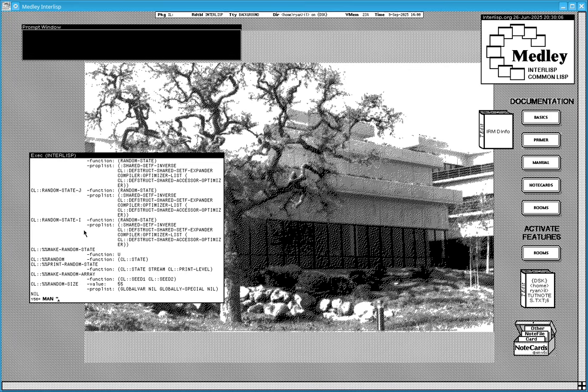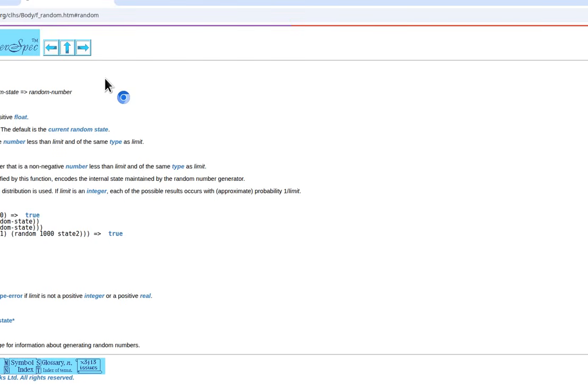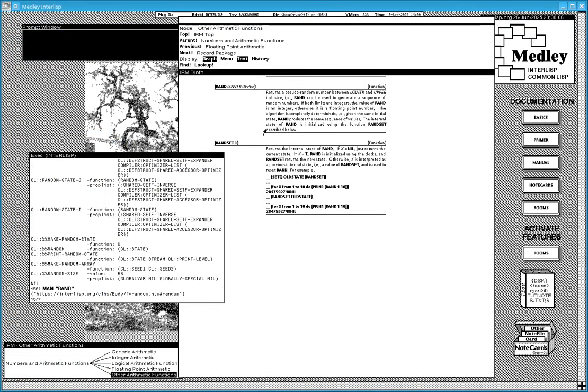You can do man, and I think you can do it this way. Any luck? Oh, I guess that brings up the HyperSpec for whatever reason. I could have sworn that it worked a little bit differently. Maybe I'll have to look into that.